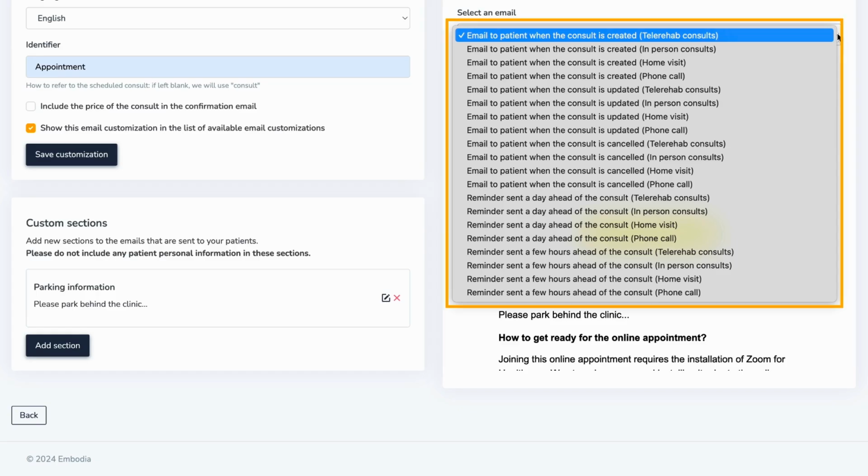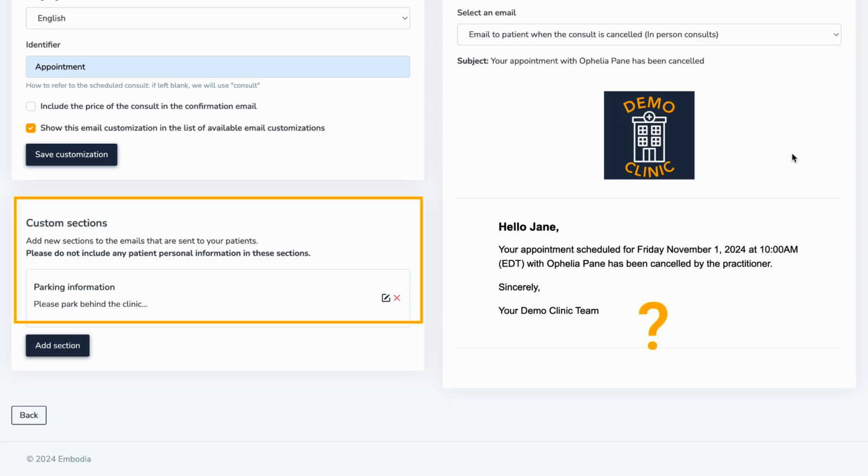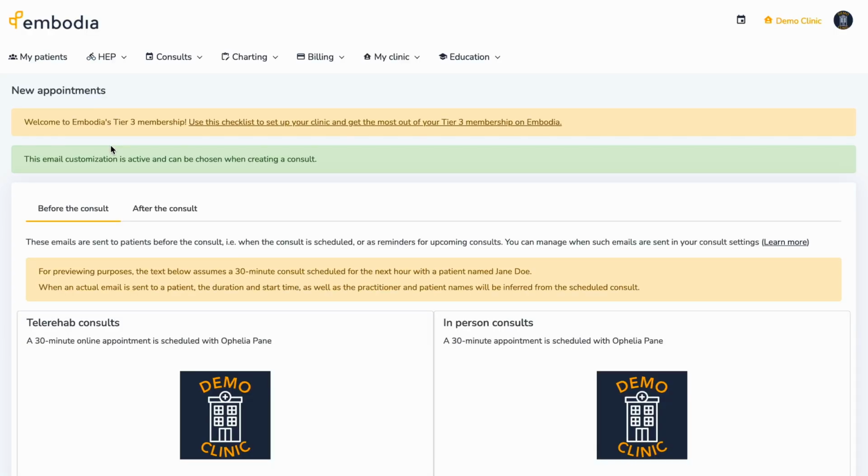You don't need to make edits for every single email from the Select an Email drop-down menu. Any edits you make will be applied to all of the appropriate emails. If you cannot see your custom section in the email preview, please make sure that you are previewing a fitting email. For example, a custom section will not appear in the email sent to a patient when a consult is canceled, as it would not be relevant. Embodia automatically excludes the non-pertinent sections for you and adds them only when relevant to save you time. Click Save Customization when you're all done.